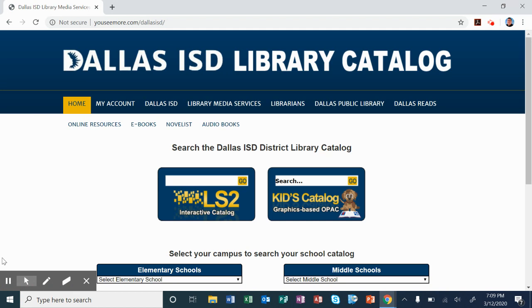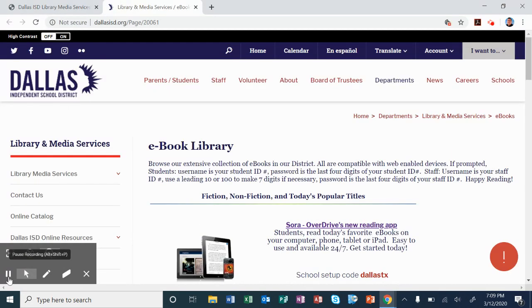Once you have accessed the Dallas ISD library catalog, you will see all the resources you have available. Today, we will be focusing on ebooks. Click on the ebook link to move on to the next section. As you can see, once you open the ebook library, the first item on the row is Sora, Overdrive's new reading app. Let's go ahead and open that app to move on to the next section.